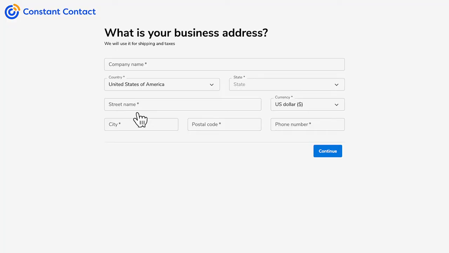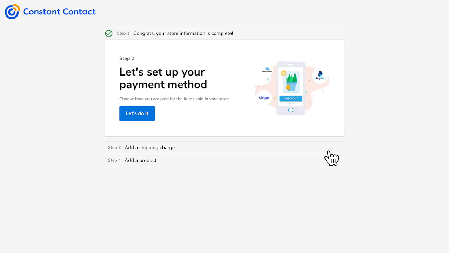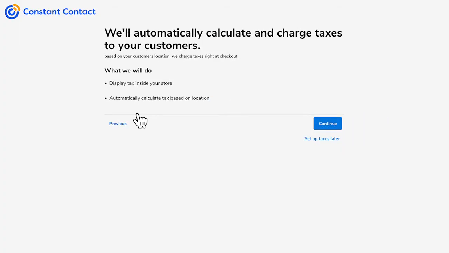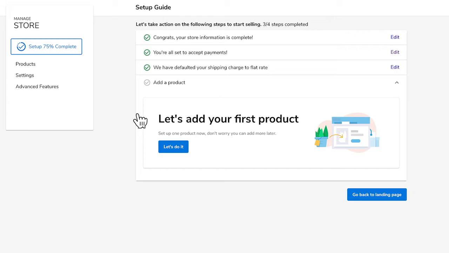Enter your business address and then click Continue. Next, set up your payment method. Click Sounds Good, Set Up PayPal to be taken through the flow of entering your PayPal information. Then, click Continue to set up your tax information. With PayPal set up and your taxes established, let's add your first product.